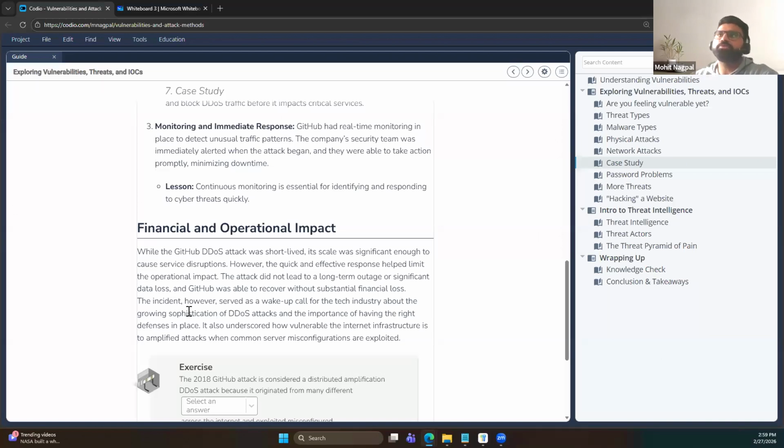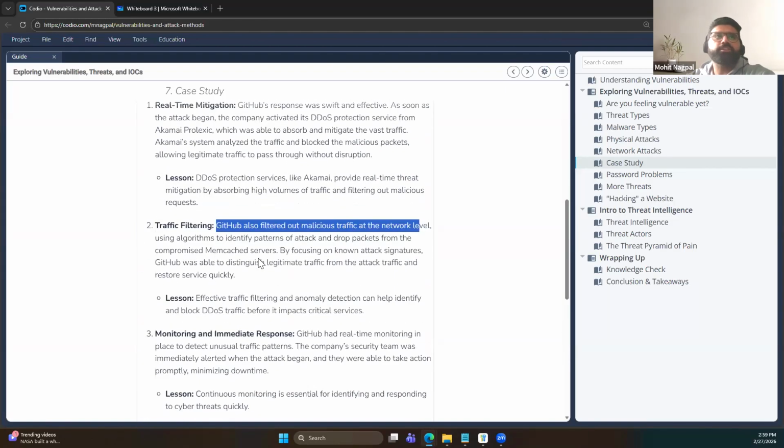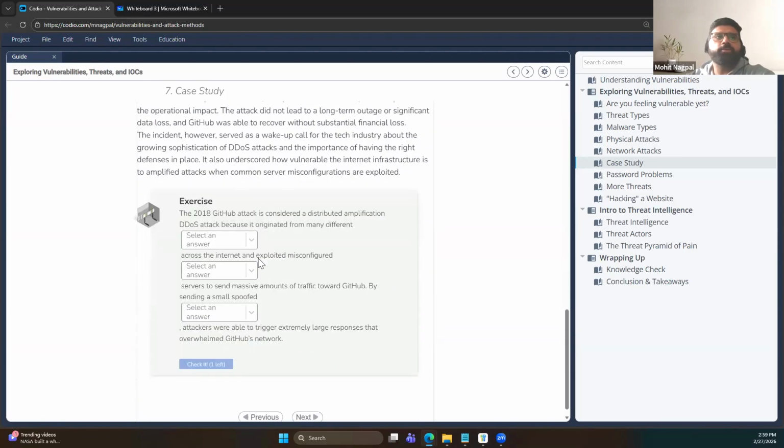And they did improve on their DDoS capabilities to make sure an attack of this scale could be absorbed if it occurs again. Okay. So a very good case study to look at. Now we have a couple of exercise questions to address. Let's get together to answer those.